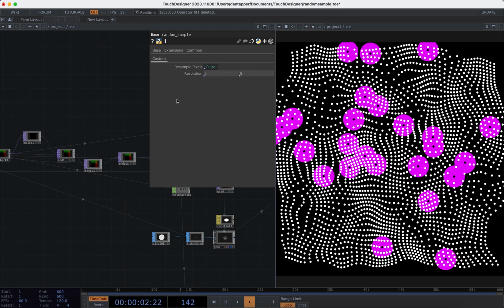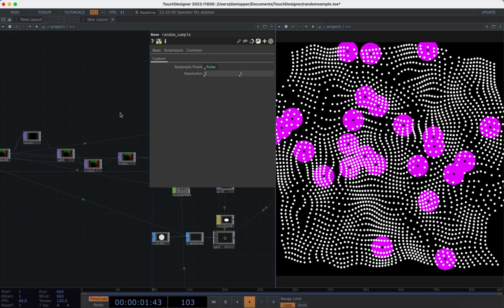And I think this is a useful tool for random sampling in projects, and I'm going to be using it quite a lot. I do it all with the script top, so it's all pixel based, so it is very quick as well.